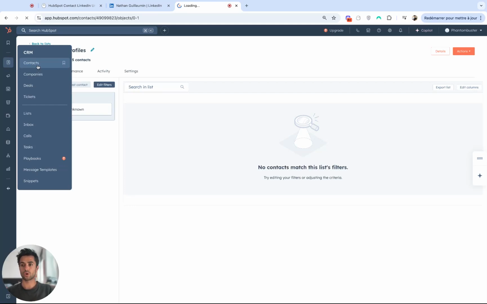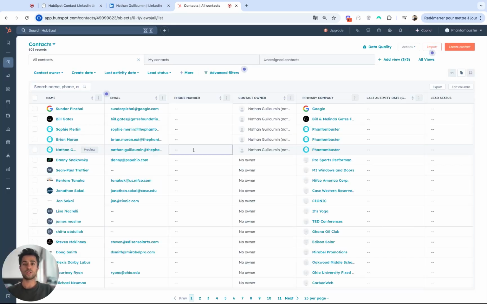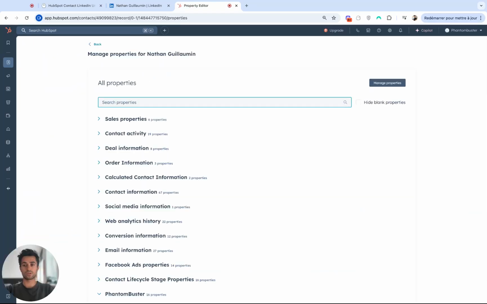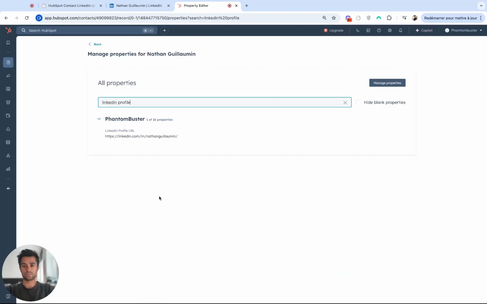I will open the contacts and then check the contact with my name. I will click on View All Properties, search the LinkedIn profile URL, and you can see that the profile URL has been filled out thanks to this automation. So this is how to enrich your contacts with their LinkedIn profile.